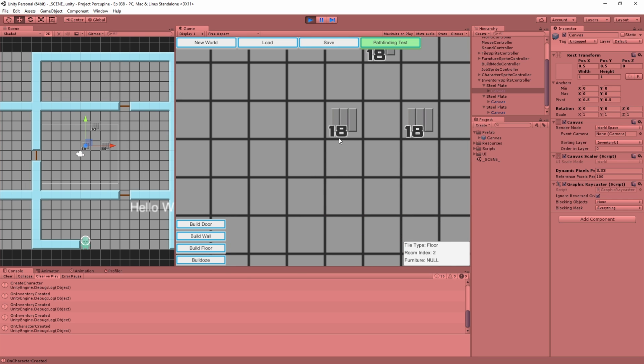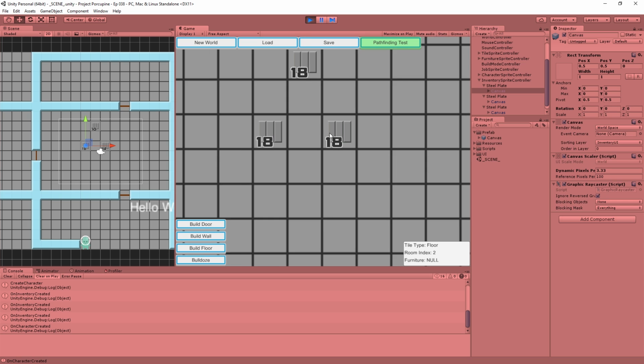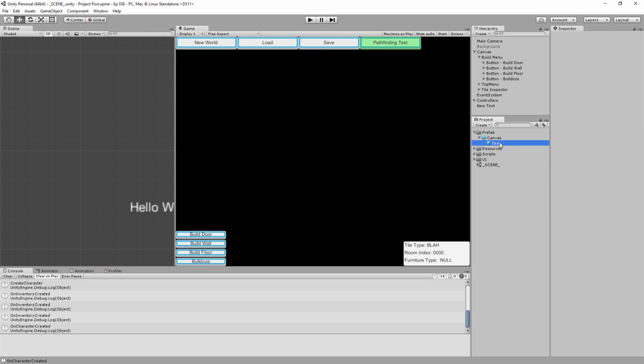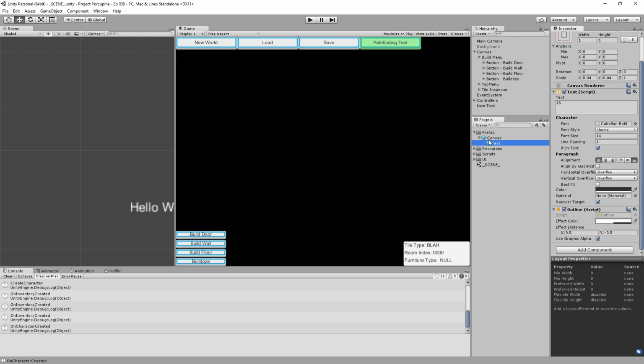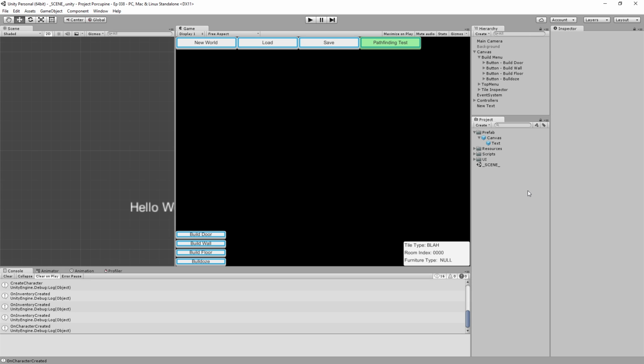But this doesn't look blurry at all. In fact, I think it looks quite good. This one's almost too sharp and pops too much, especially with the edge effects. So actually, I'm a big fan of this. I'm going to change the dynamic pixels for this canvas by default to something like 3.5. We were at 3.3 or something like that. And as a result, you technically are using a little bit less overhead for rendering your font.